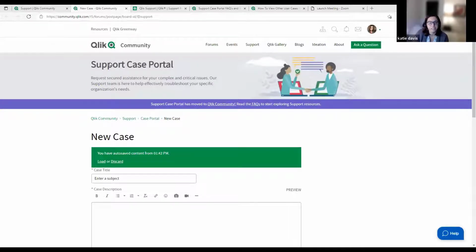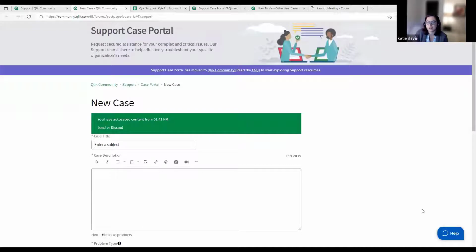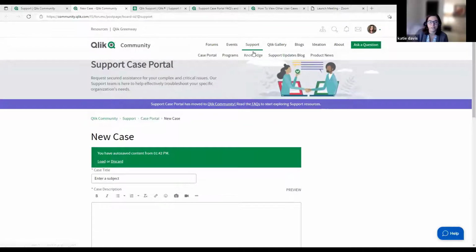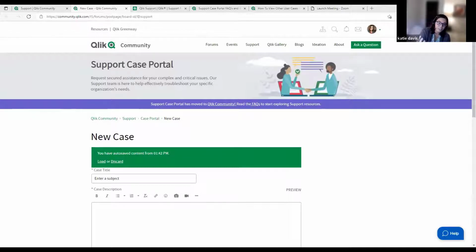I am in community. This is our case portal, what it would look like to open a new case. But I want to let everyone know that if you want to chat with us, we have this blue bubble at the bottom of every support page. So on the top ribbon, we have 5 sub pages. On every support page, you'll see help, and that's how you can quickly chat with us. And then the chatbot will either directly answer your question, it can connect you to a live agent, or you can create a case from that little help button.